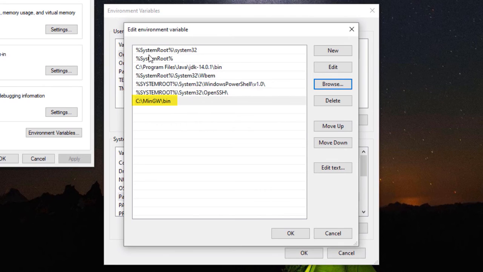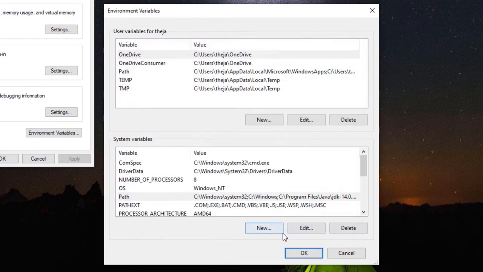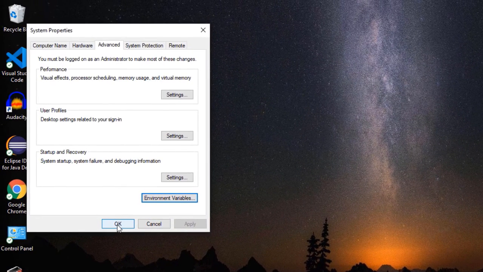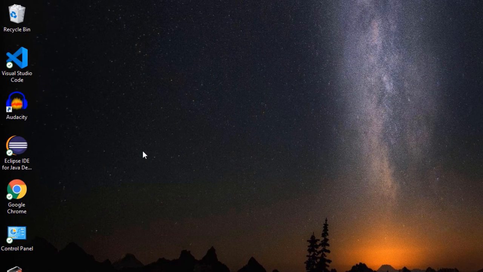So what is this path? It specifies the directories in which the executable programs are located on the machine that can be started without knowing the full location. When you set up the path, each time you switch on your system, it will automatically get loaded, and you can directly go to Visual Studio Code, type your programs and execute them. If you haven't set up the path, it's difficult. It's a long process. Now just click on OK, then click OK again, and OK once again. Now we have set up MinGw.